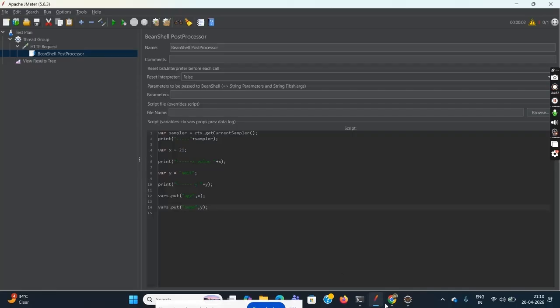So what is happening in VARS put? Only string type of data is added. I've just shown you the library. So it was saying string comma string. But if I'm adding the value of x as a number without double quotes, will it work or not? Okay. So now I have added it.